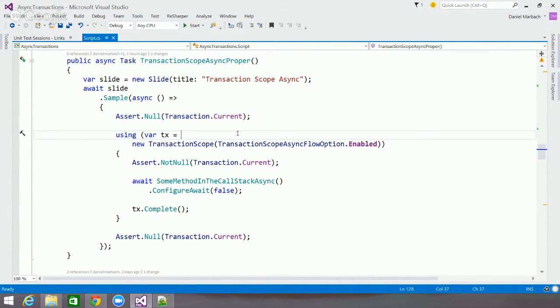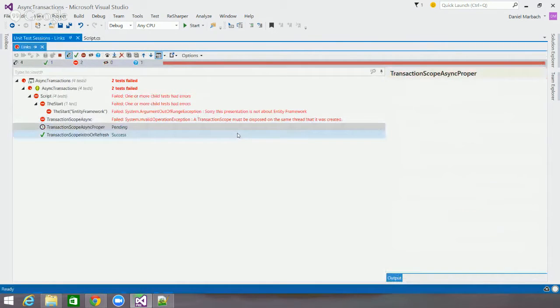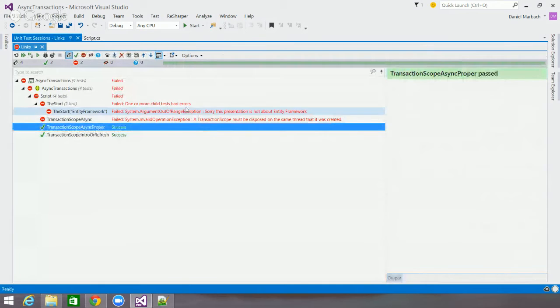And let's execute that test as well. So this time we shouldn't see an invalid operation exception. So right, everything works.